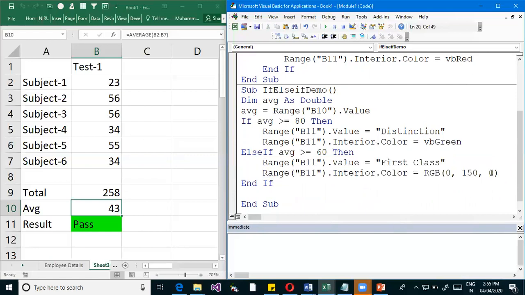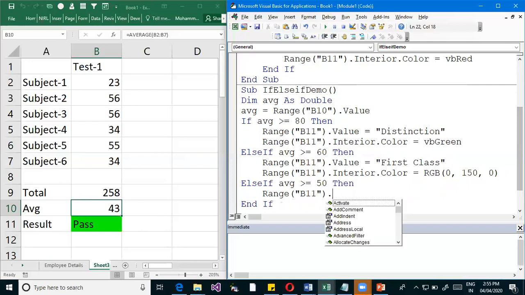The same way, I need to check for greater than 50 and greater than 60. So if the value is not more than 60, then I'll say else if average is greater than or equal to say 50. If it is above 50, then what do you want to do? I just want to say range of B11 dot value is equal to second class.